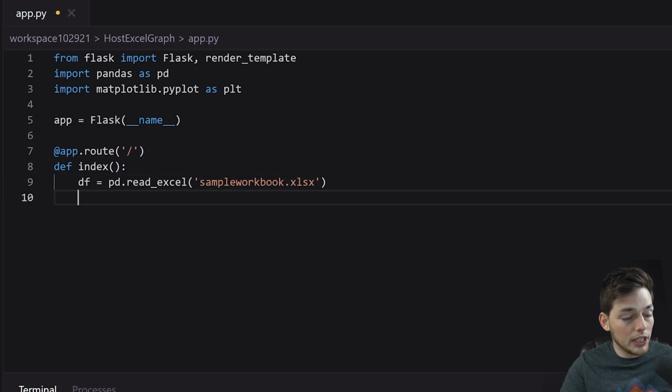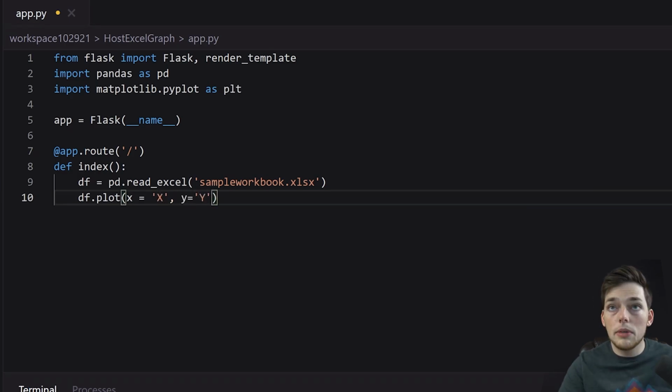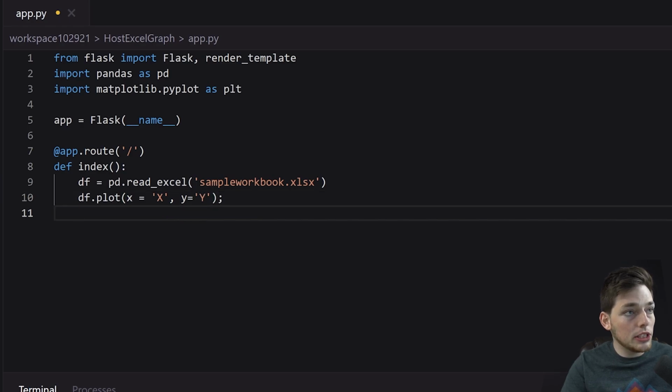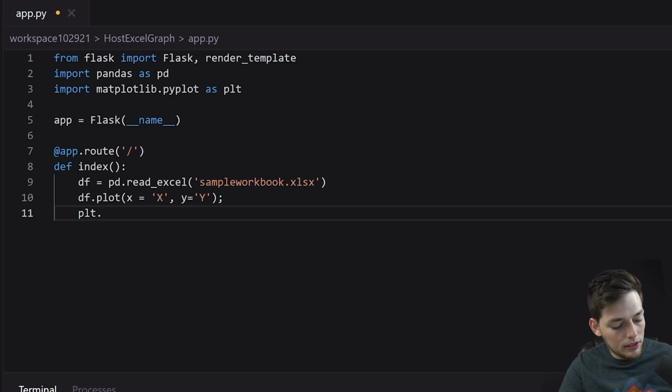Then what we'll do is create our plot by doing something that looks like this. We'll say x is equal to the column heading of my x data, which is just called x, and then y will be equal to my y column. Once we have that, we can use this matplotlib import, and we could say plt. There's a method called savefig, and we can save our figure. So I will use that path, static, and we'll say something like figure.png.